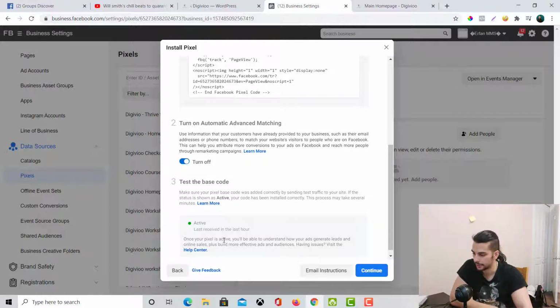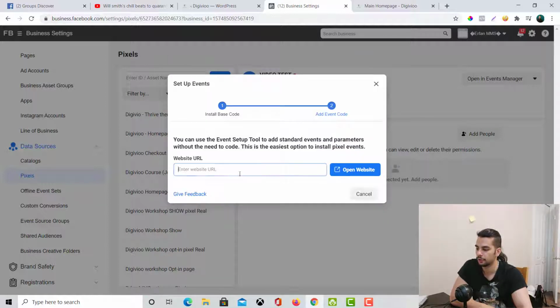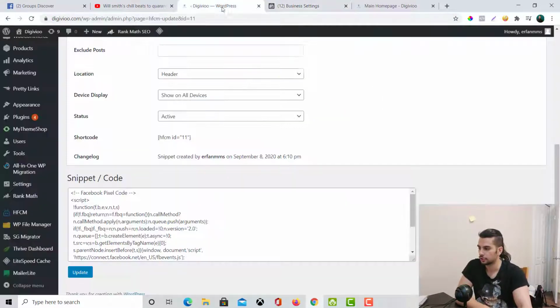After installing that, after you see this active sign here, click on continue, and then here we go for event setup, which is recommended. Here you just enter your specific page URL. You can track your code, you can track your links, you can track the page view, and this is what you can do. In this section, I'm going to show you one example.